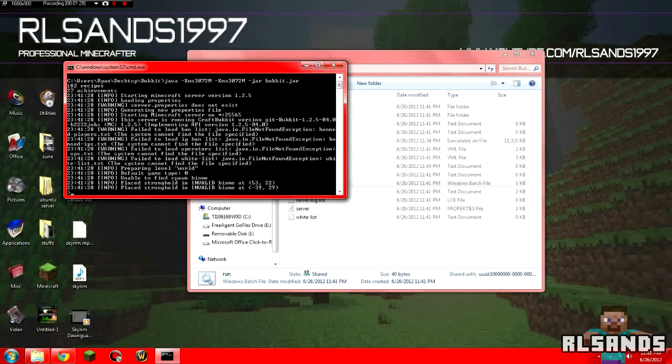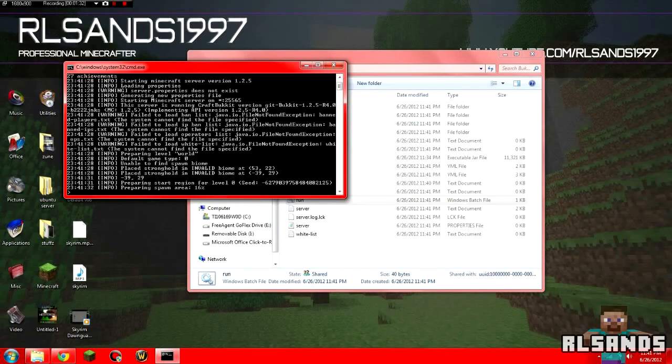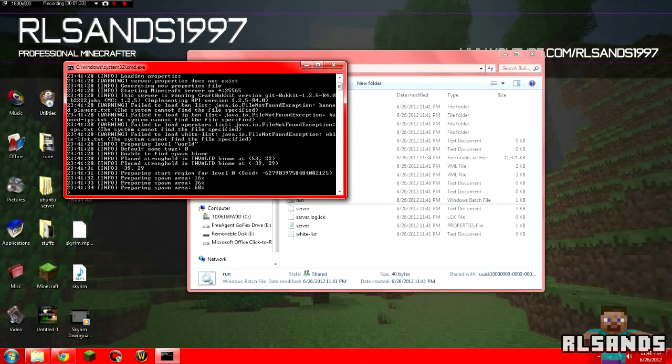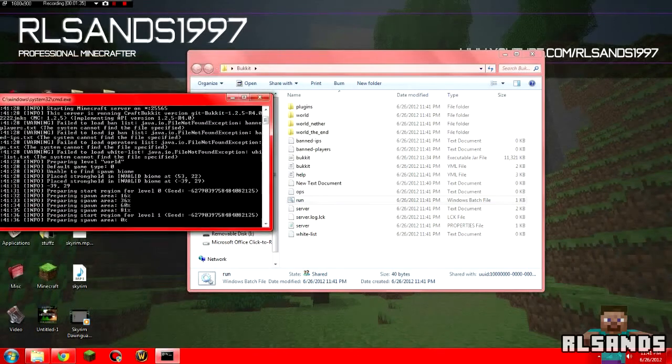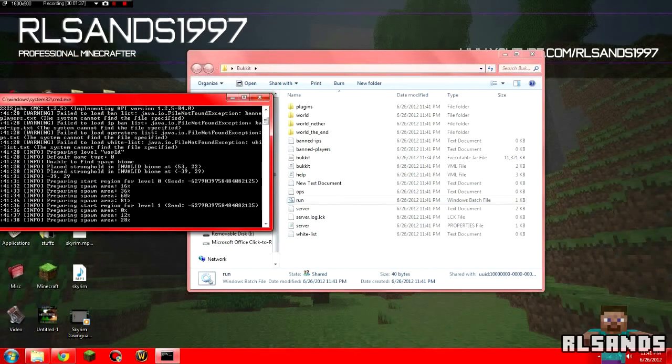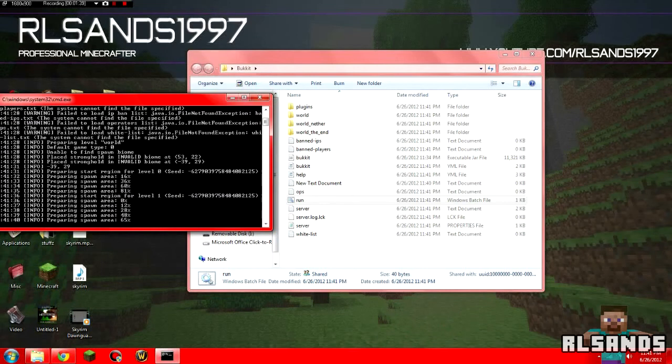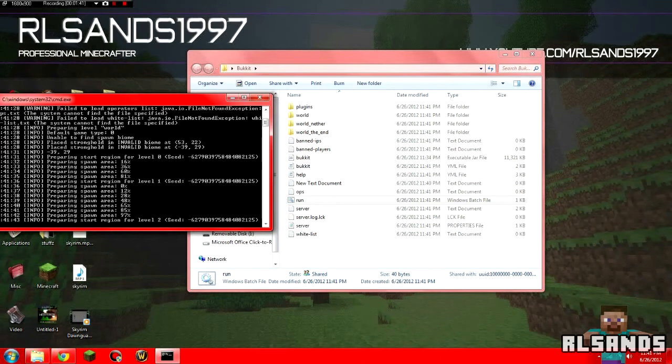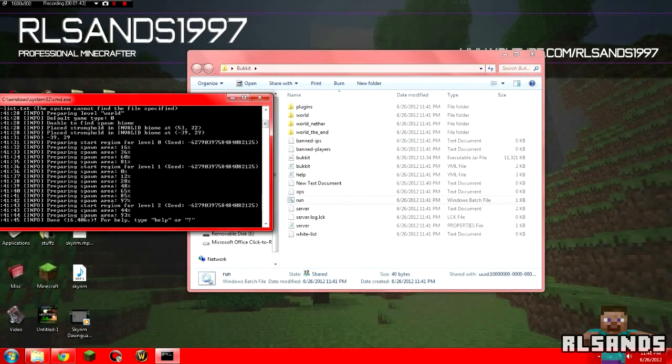This is the console that you can now get so you can use your bukkit server. You'll see a bunch of files being created. That is very good, and that means you have successfully done it. You can see preparing spawn area, and that just means it's creating the world. So it's going to be creating a couple of worlds, the nether, the end, and everything to get it all set up. Now it says done.